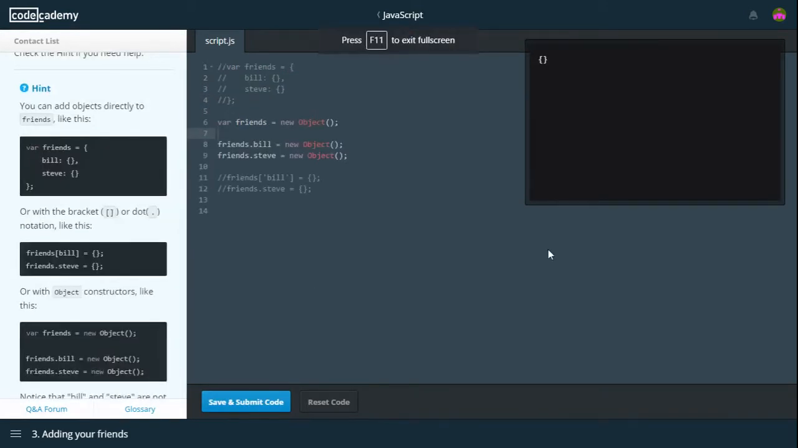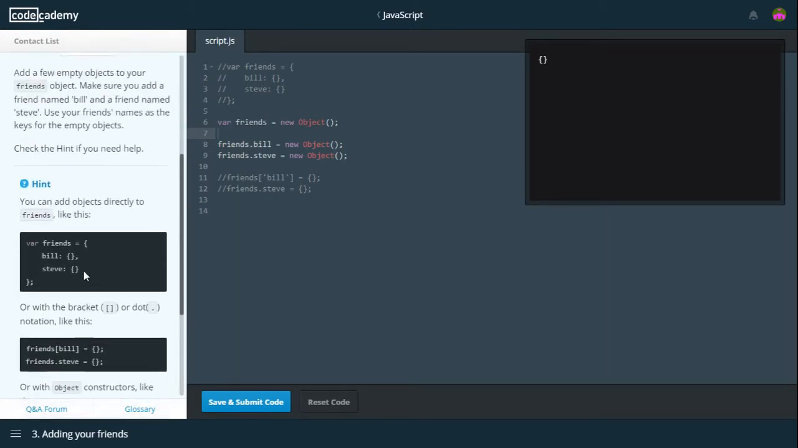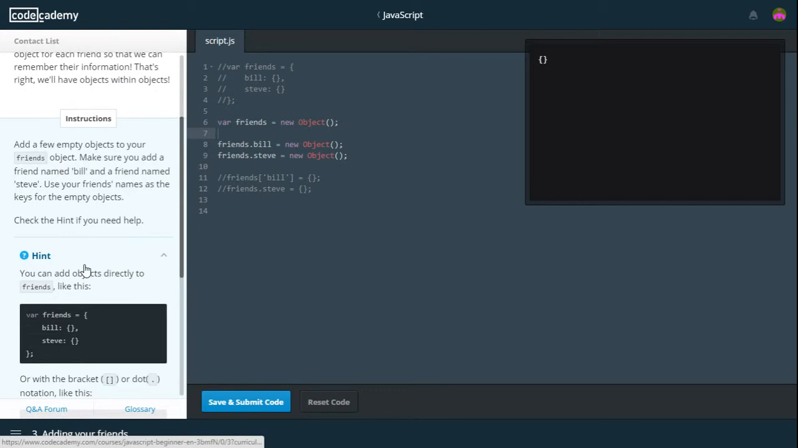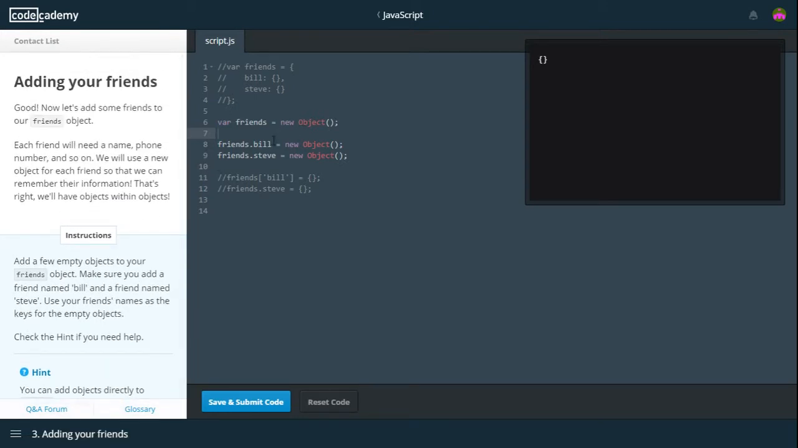So I was actually thinking of the incorrect thing when I looked up the hint. You are supposed to make them as objects, but in a different way. You need to initialize an object inside the object. There are three ways of doing this, two of which we learned. So we learned this and this.